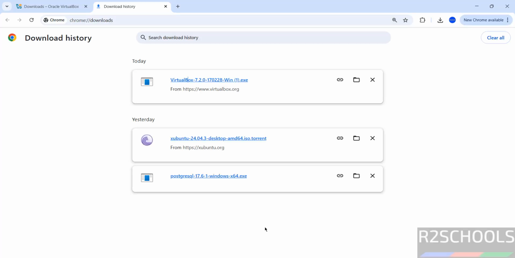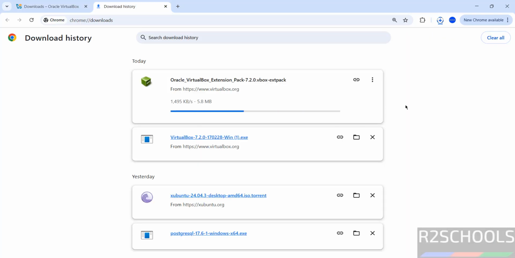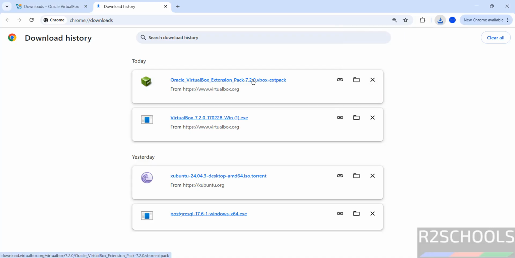Okay, go to the VirtualBox official website. See here, we have the VirtualBox extension pack. So click on accept and download. See, downloaded. Go to downloads. See, download completed. Click on this VirtualBox extension pack.